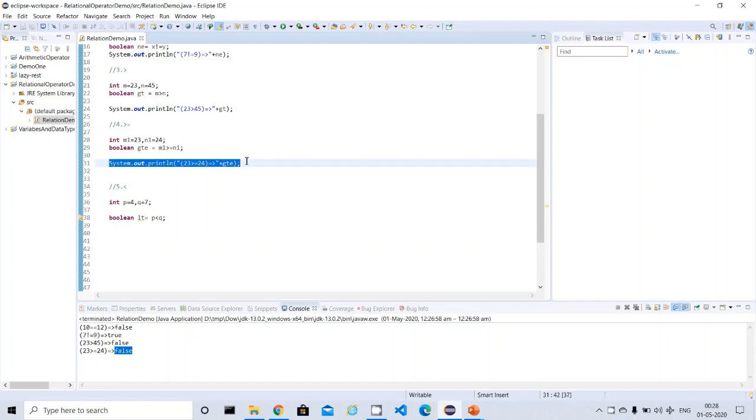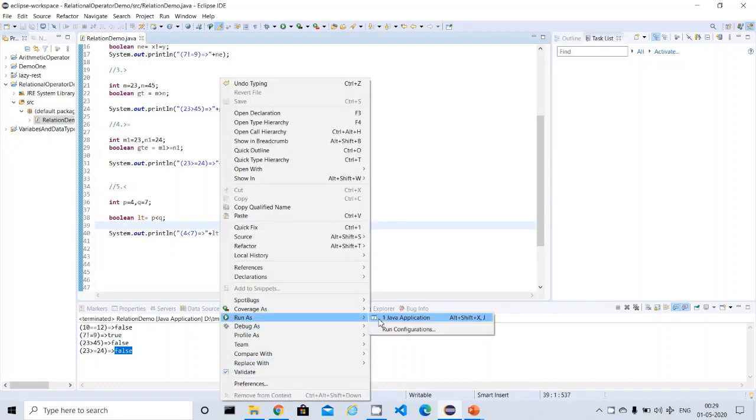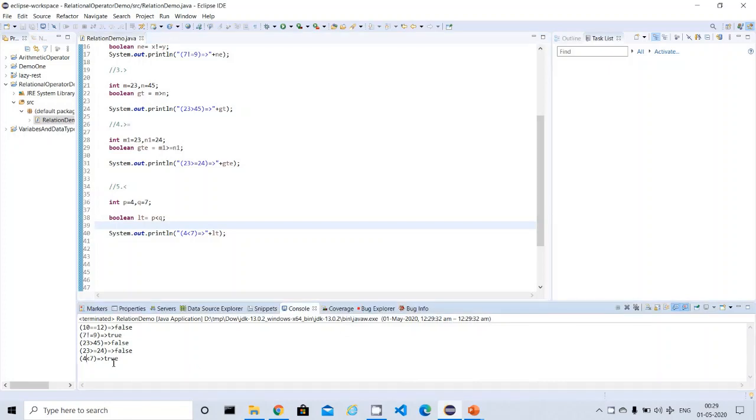Basically what I'm trying to do here is compare the left side value with the right side value, checking whether the left side value is smaller than the right side value. So here 4, here 7, and the relational operator is less than, right? The boolean variable name is LT. So let me run this program and we will see the results. Yes, it's giving true.